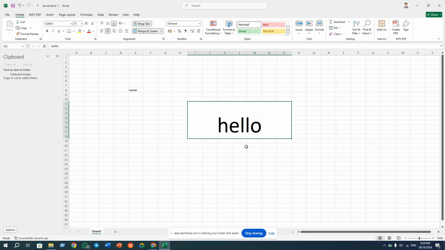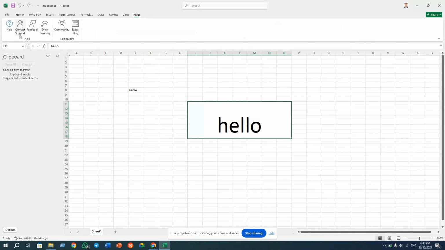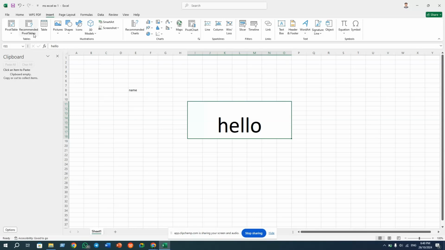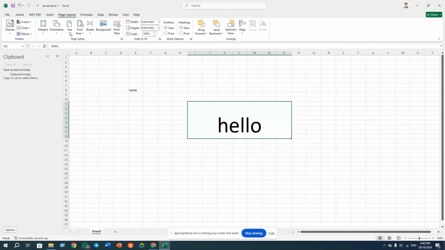Then we click on resources here, like view and help. Then help, contact support, feedback, show backstage, community Excel. And now we insert here pivot table, recommended pivot tables, table, picture, shapes, and icons. The smart way, and every single one we will explain step by step, so don't worry about it. Then page layout, margin and orientation, size and print areas, and background. Print titles are automatically selected, so don't worry.